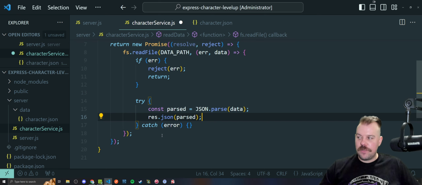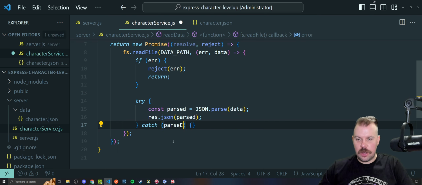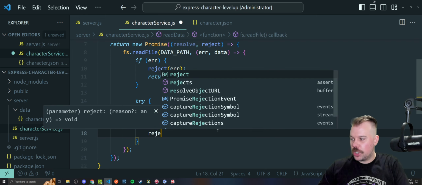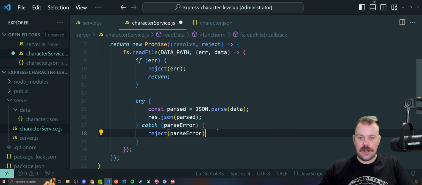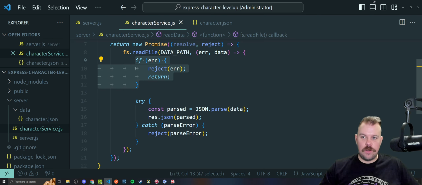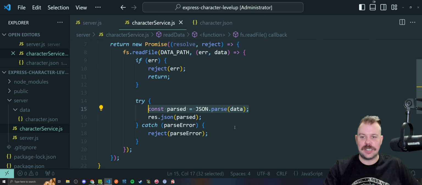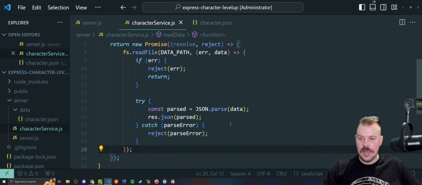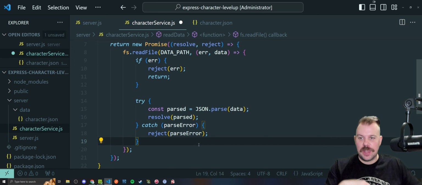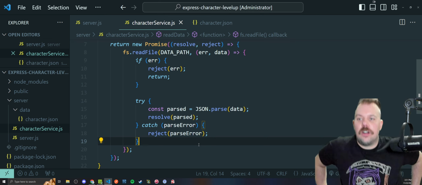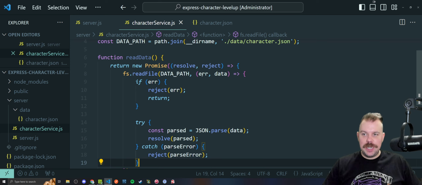That way, if an error happens while parsing it, so we can call this parse error, we should also reject with that parse error, and that will be a more specific error than the one from the read file. The read file will tell us if there's an error reading the file. The parse error will tell us that it failed to parse the JSON data because it's not JSON data. You'll commonly see unknown symbol or fail to parse JSON, and now you'll have a more specific error handle for catching that specific case. But there we go. All we've done, and instead of res JSON, we're going to switch to resolve. And that's it. We have now successfully converted our callback into a promise.